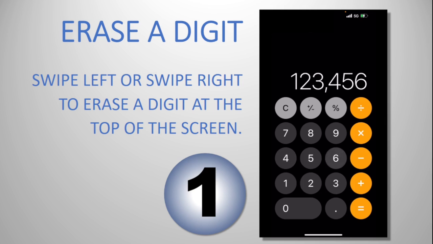If you make a mistake entering wrong number, there is an easy way to erase the digit entered. Simply swipe left, or swipe right, at the top of the number. If you need to erase more numbers, then swipe again.